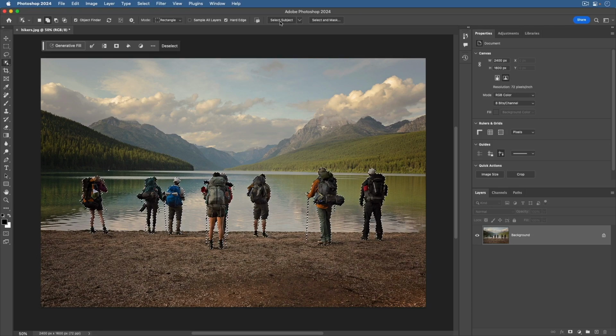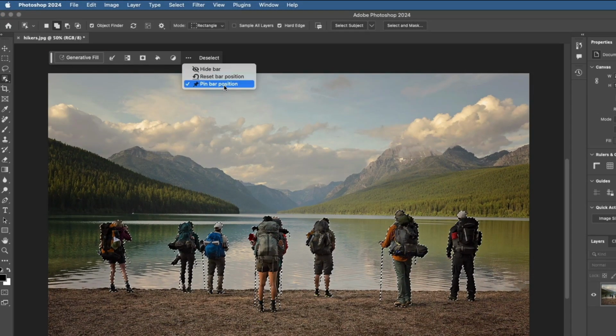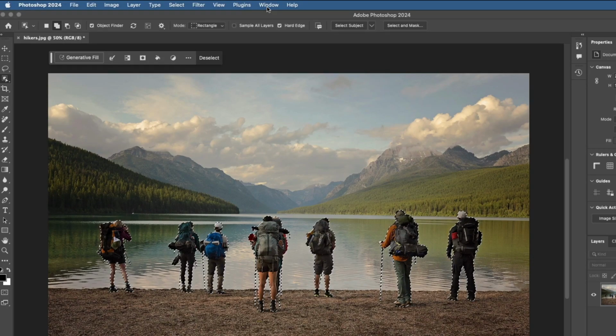Next, we're going to expand this selection because Generative Fill often gives better results when there's some breathing room between your selection and the objects to remove. So find the contextual taskbar on your screen. I've pinned mine up here so that it doesn't move around. If you don't see your contextual taskbar, go up to the Window menu and choose Contextual Taskbar from there.